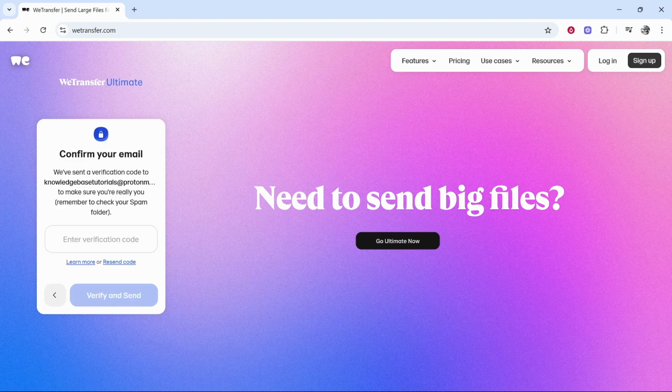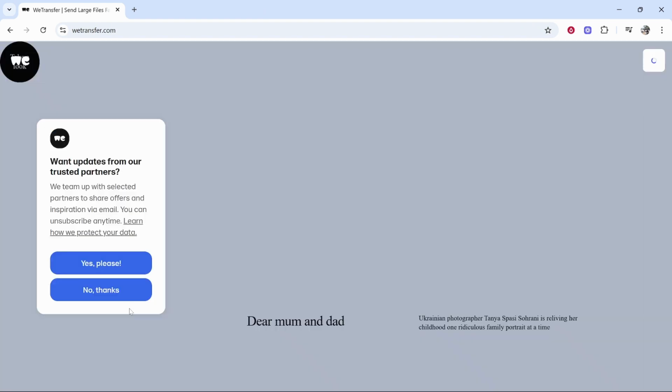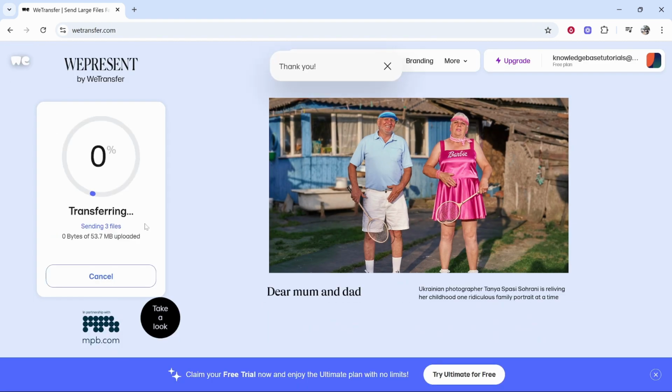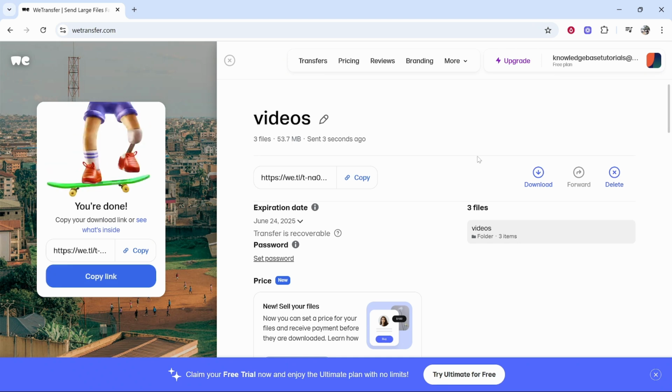It will ask you to confirm your email address so it isn't spam. Once you've got that code, you can go ahead and then enter it and click verify and send. I'm going to click no thanks here. It's then going to transfer the files. And once this goes to 100%, it will give you a link which you can then share with other people. If you've chosen the email option, an email will be sent to the recipient and they will be then able to download your videos. So just like that, here is the link.